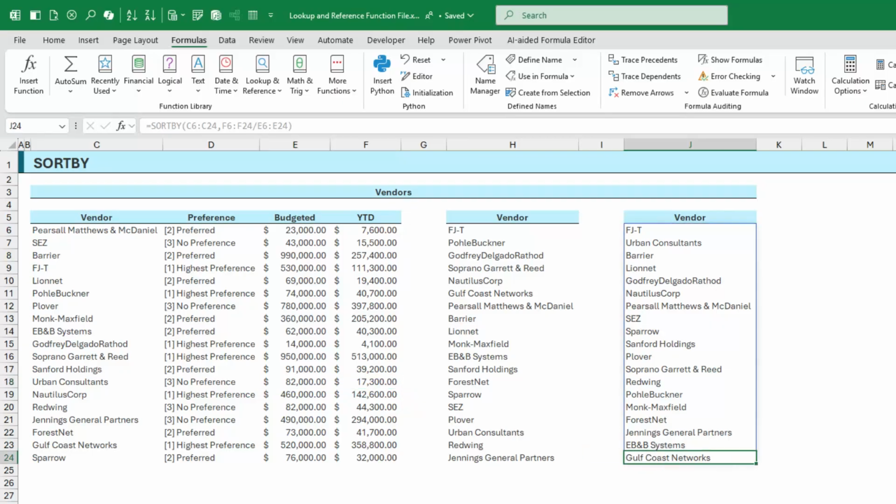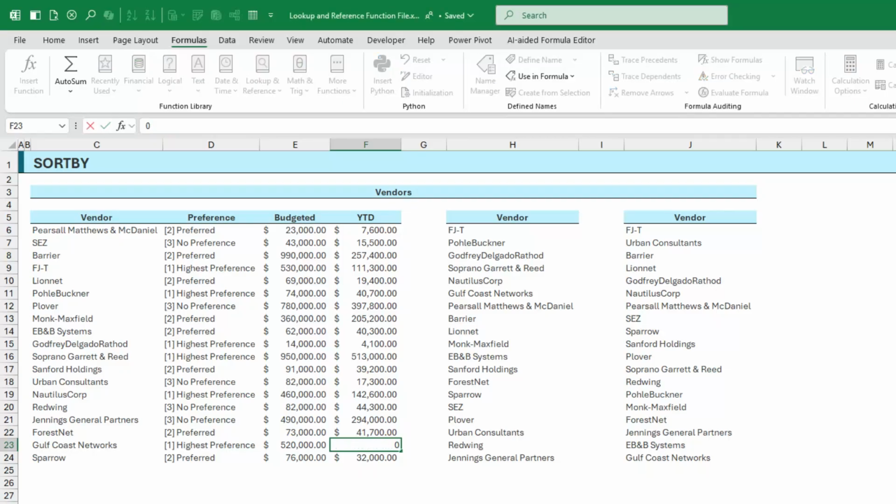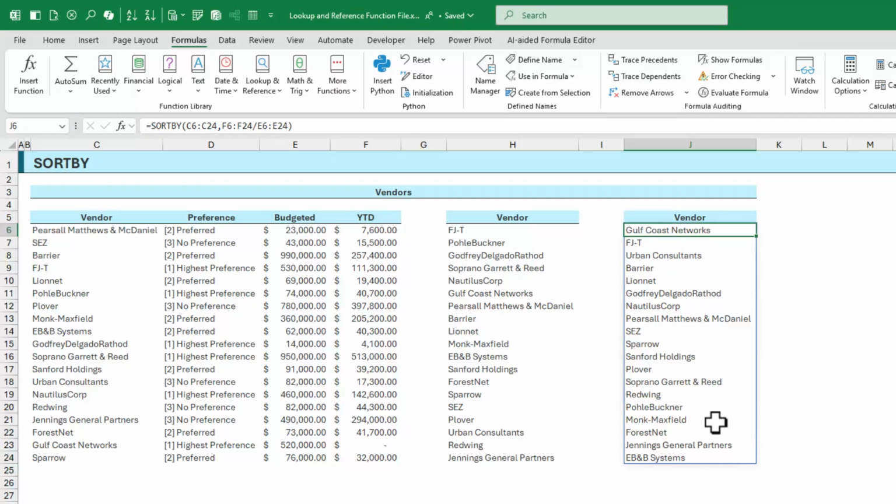Now let's go to Gulf Coast Networks down here at the bottom. We have used 358,000 out of 520,000. What if we were to take this number and bring it down to 0? Right? So year to date, we have used 0 of the budgeted amount for Gulf Coast Networks. We type in a 0 and hit enter. And just like that, Gulf Coast Networks is now at the top of the list because we have used the smallest percentage year to date.